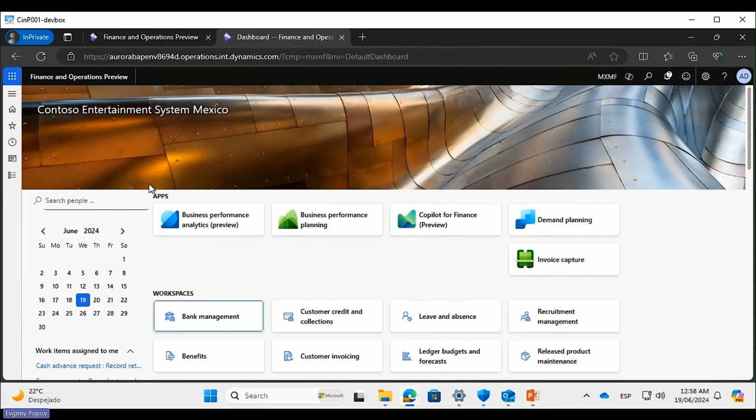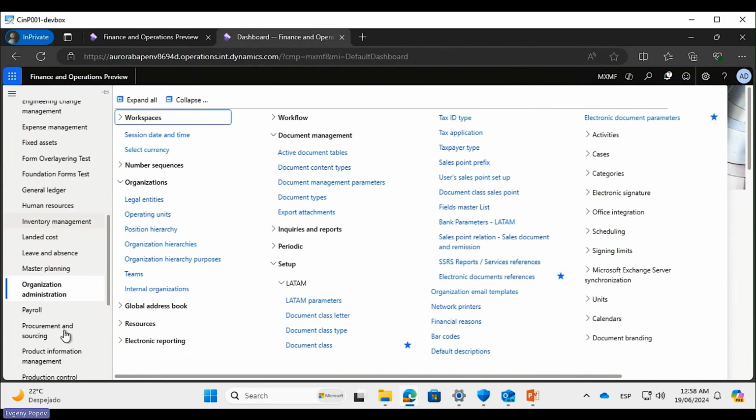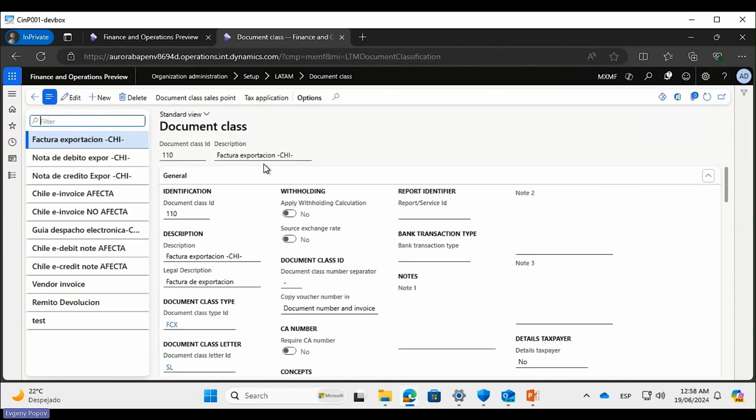The next form we are going to configure is the document class. For that, we will go to Organization Administration, Setup, LATAM, Document Class. Here we will find different menu options through which we will be able to assign the characteristics to each of the document types for each country.